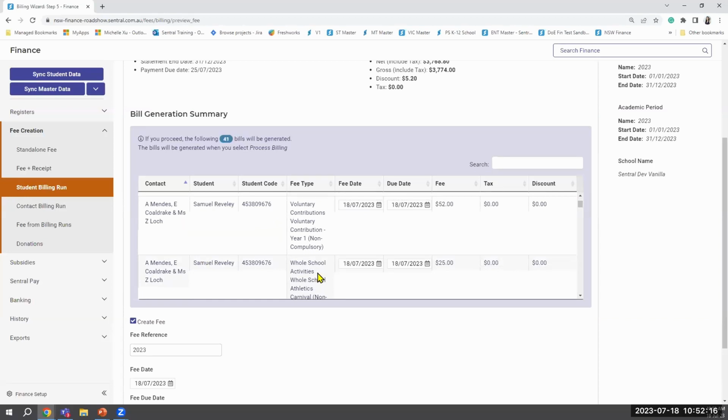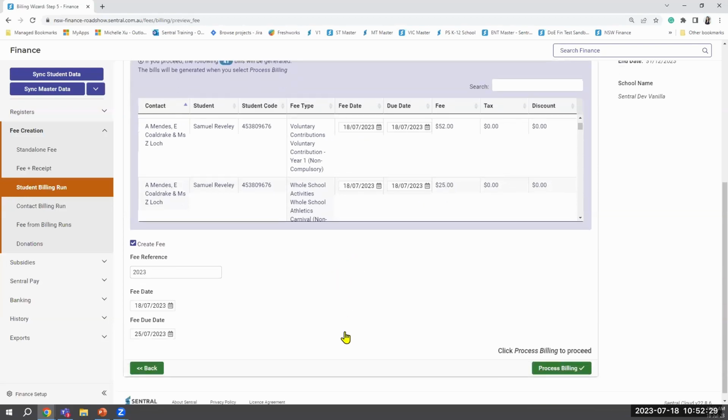This will also show you any split payments. So if you ever have those situations where parents are split and a parent is paying 70-30, they'll also display here and the fee will reflect that as well. If I scroll down, make sure that's all correct, and then we can go ahead and process that billing.